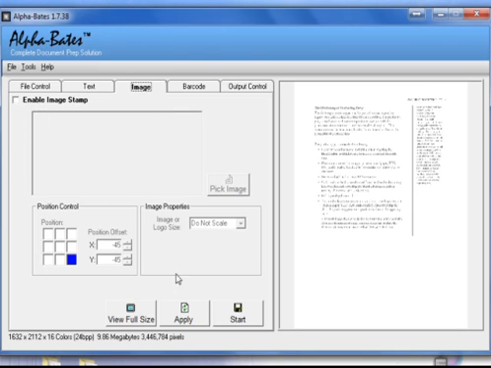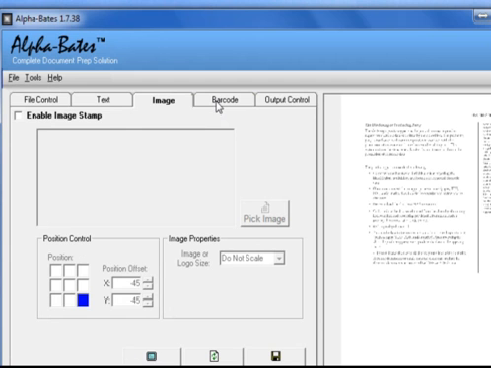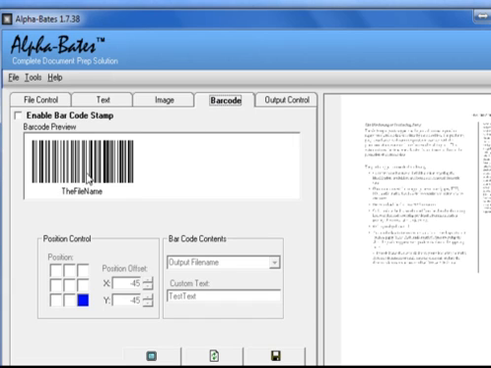We do have image capability set up pretty much the same way. With this position offset, you can pick an image. It has to be enabled, of course. We also have barcode, same kind of thing. This will put the file name here if you want. It positions. The default is output file name or custom text.